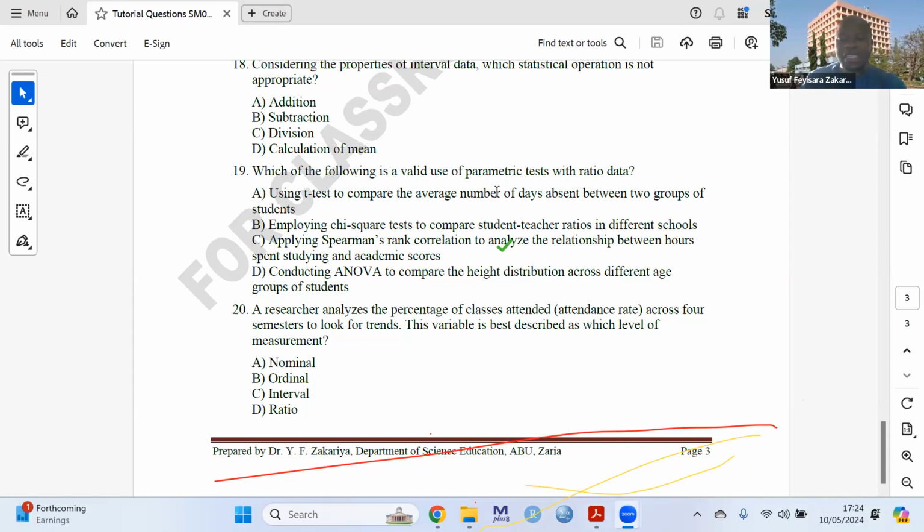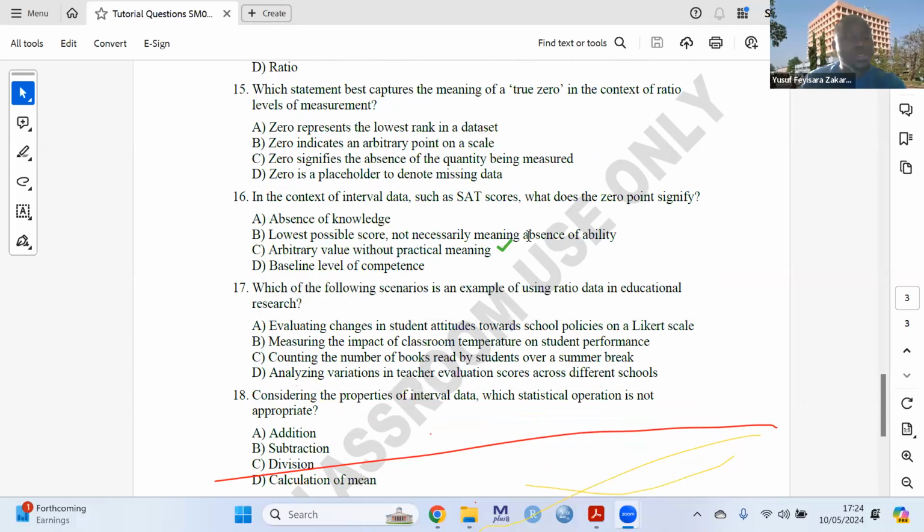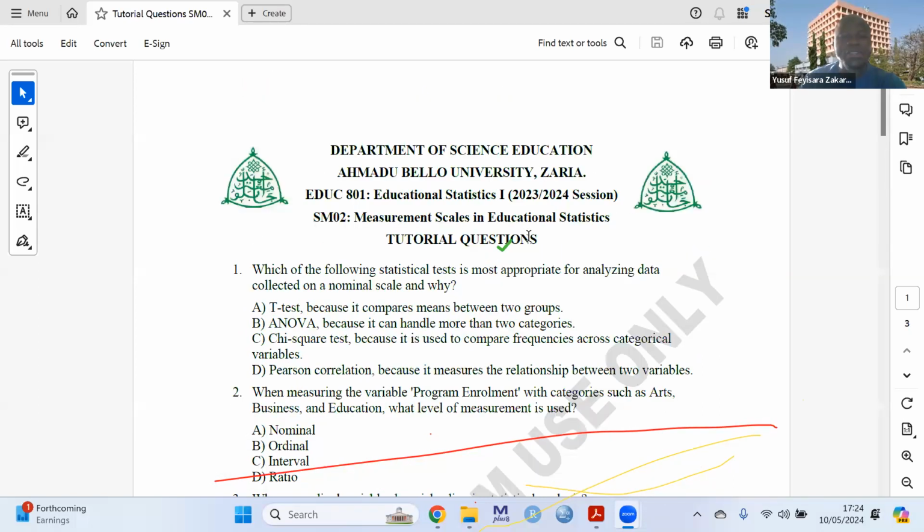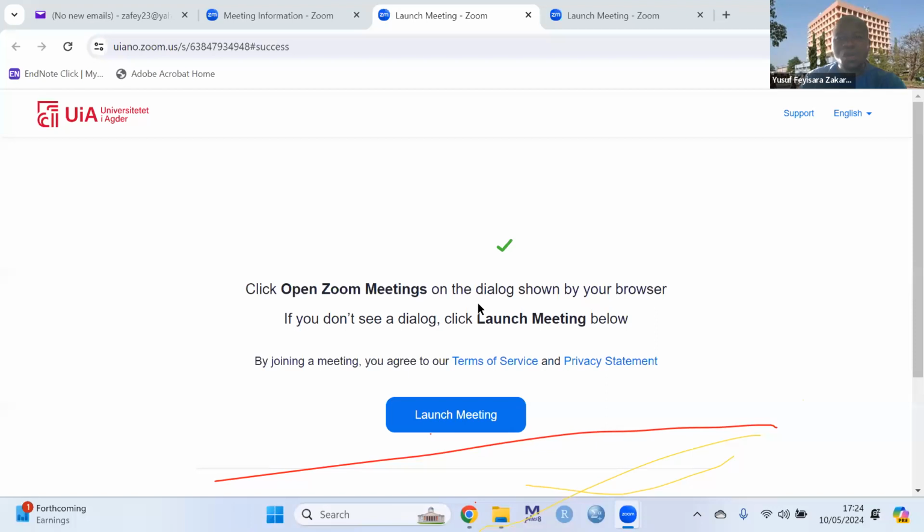So at this point, we can say we've come to the end of the recall of some sample questions. It is left to you to look through these questions 1 to 20 and try to address them one after the other. All right. So having done that, then the next thing will be to check through the SPSS.